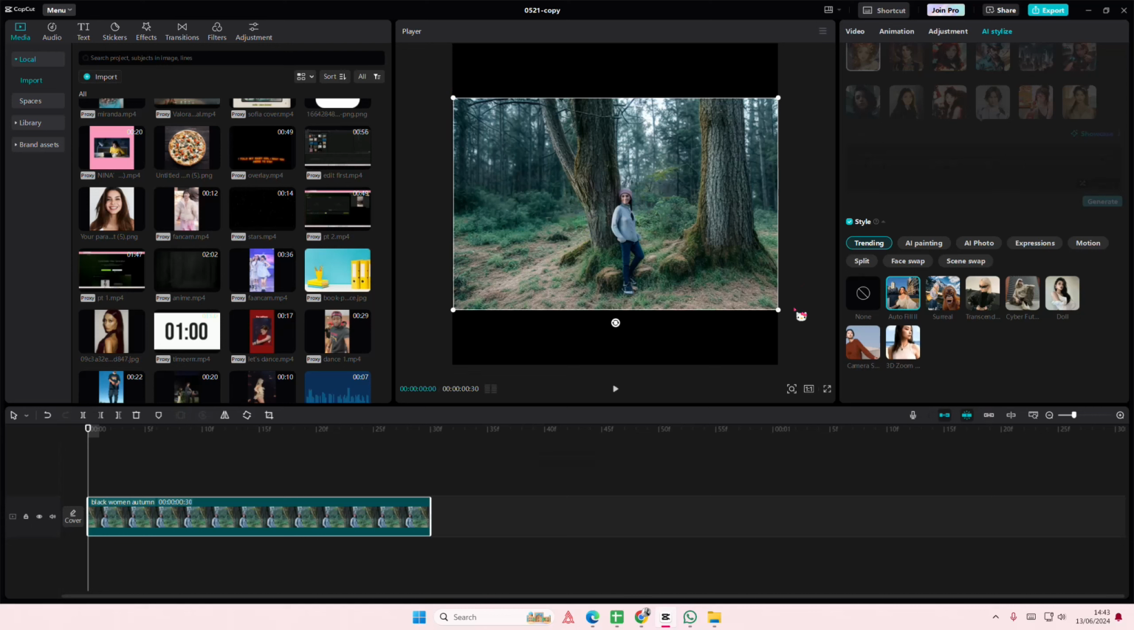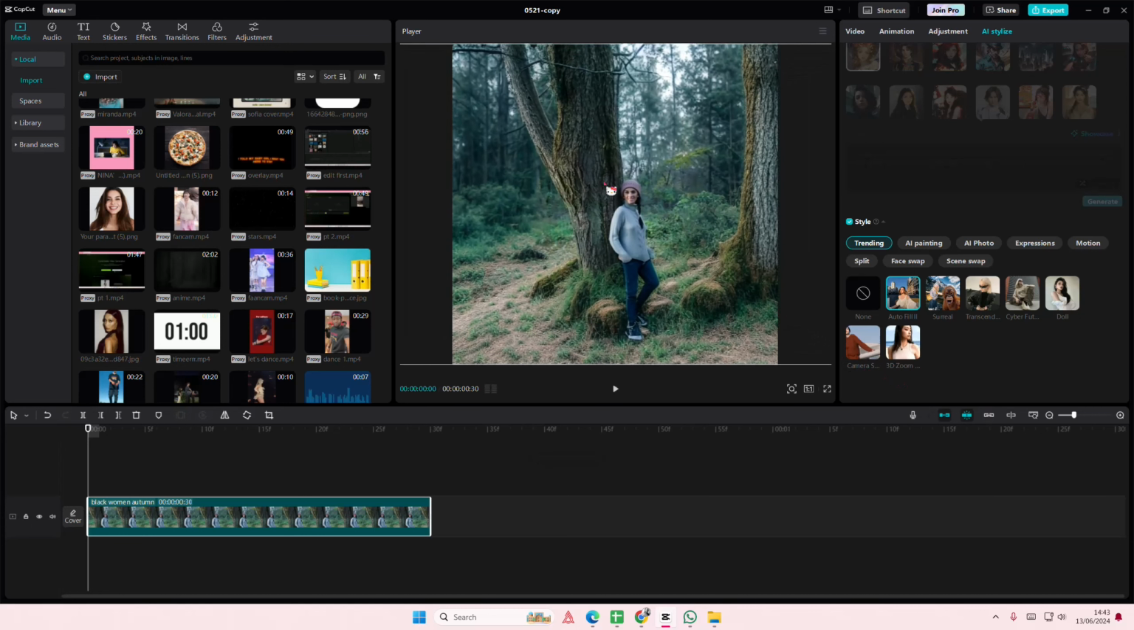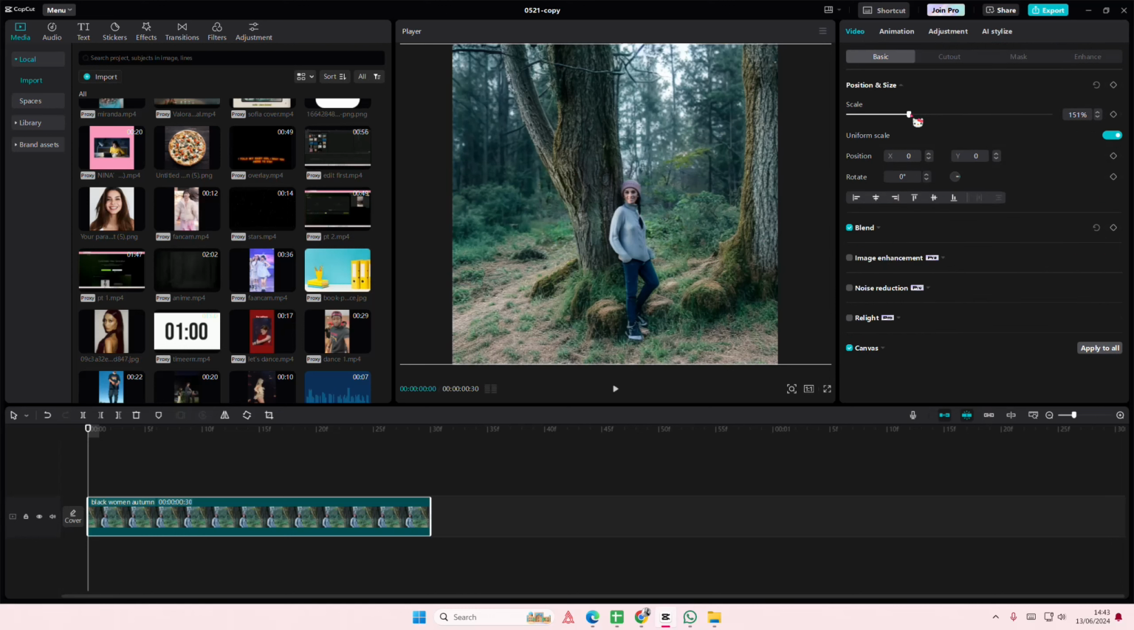So it filled up this area, so if I scaled it up, the full picture will still be there without you just cropping it out.